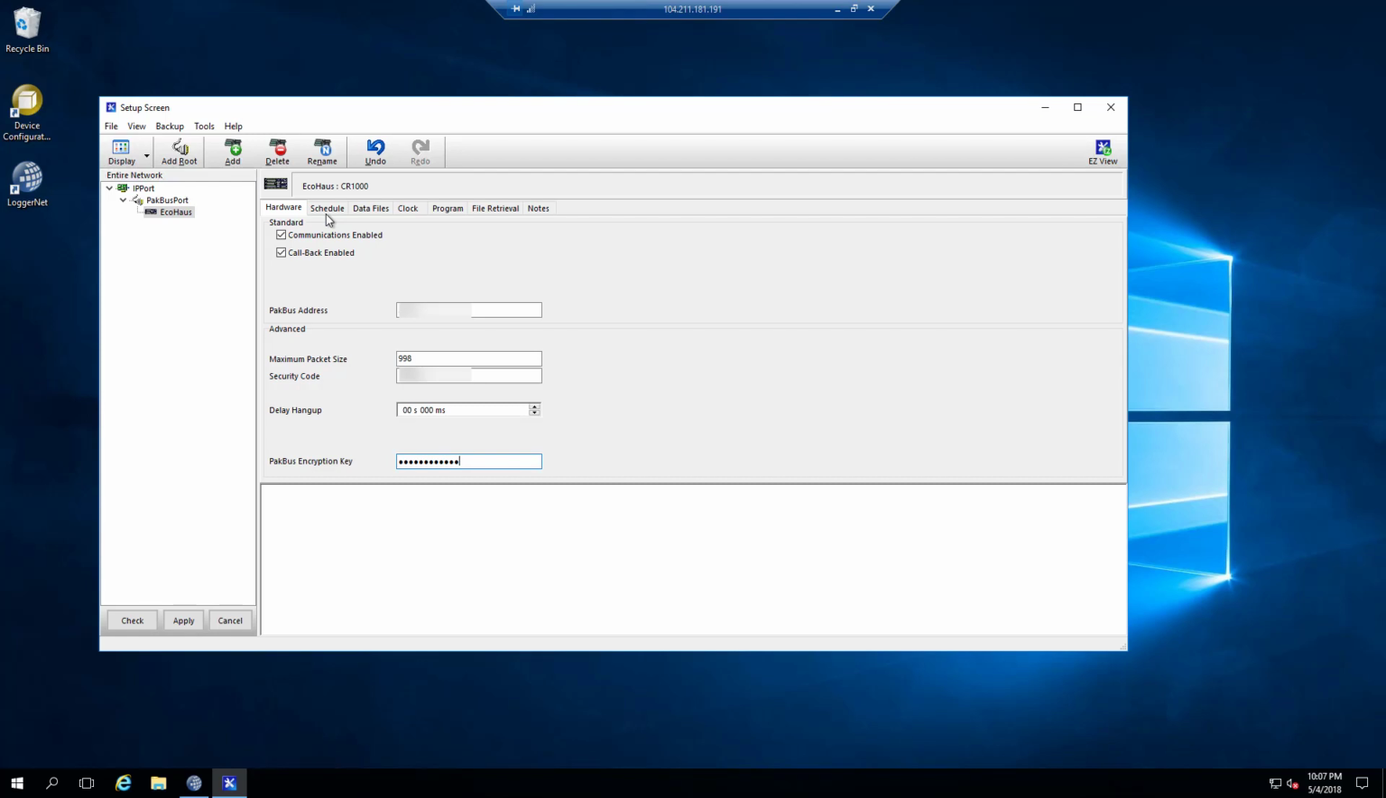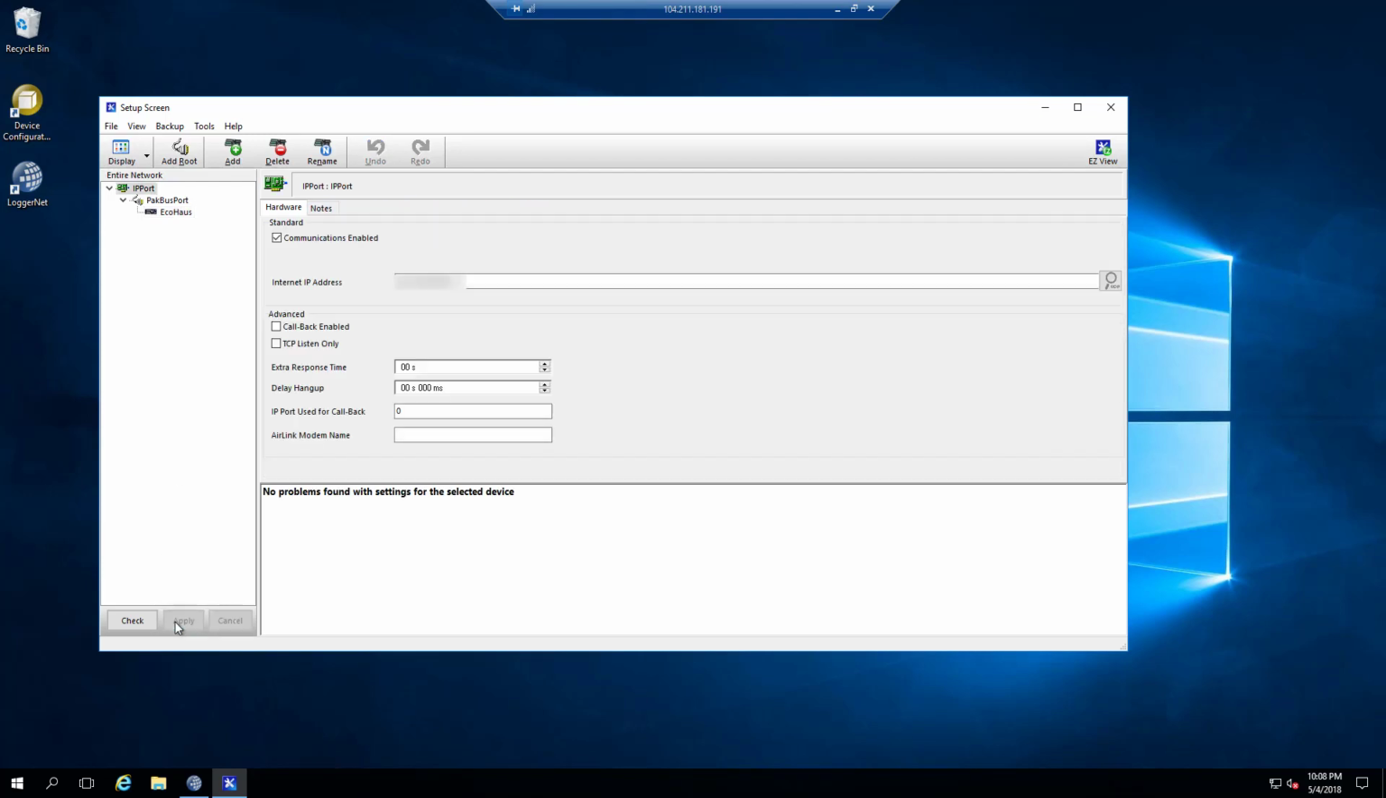All right. Now, the rest of these options are not required. We don't have to set those right now in order to test our connection to the data logger. We'll do that in the next step. But for now, let's click apply. All right, so now our network here has been specified. We've entered the properties. I'm going to close out of the setup screen.